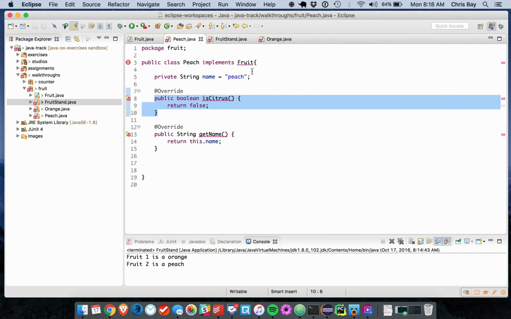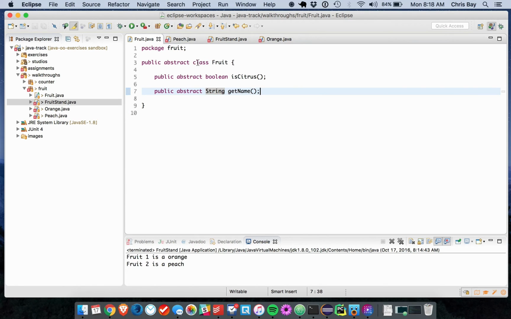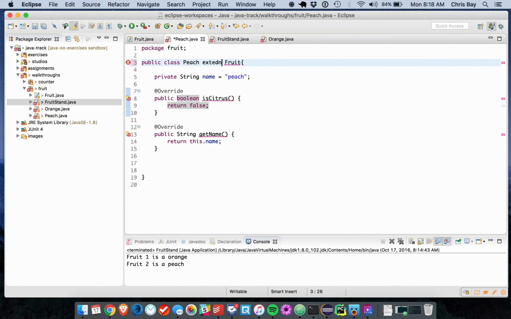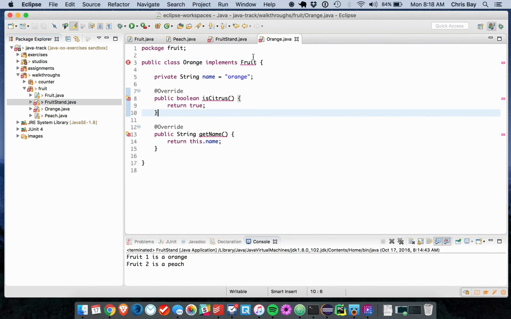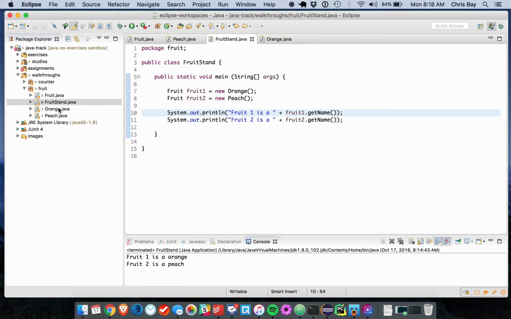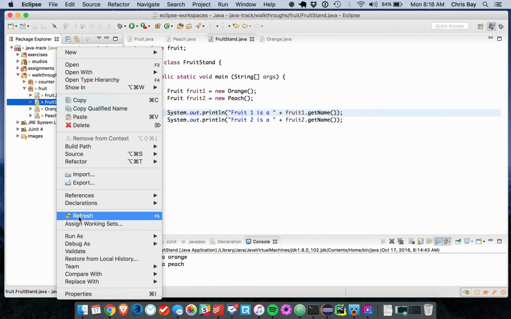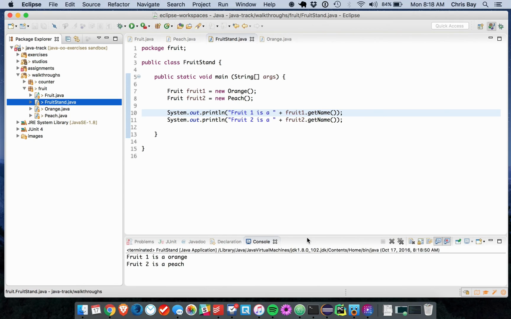But first, let me go out here, and here I'm in my peach and orange classes. They've each implemented the interface fruit, but I don't have an interface anymore. Now this is an actual class, albeit an abstract one. So instead of implementing, I want to extend. If I do that, notice that all my warnings or errors in peach go away, and I can do the same in orange, and all of my warnings will go away there as well. And we can just see here that I can go ahead and run my code and make sure it all works as advertised. Great, same.